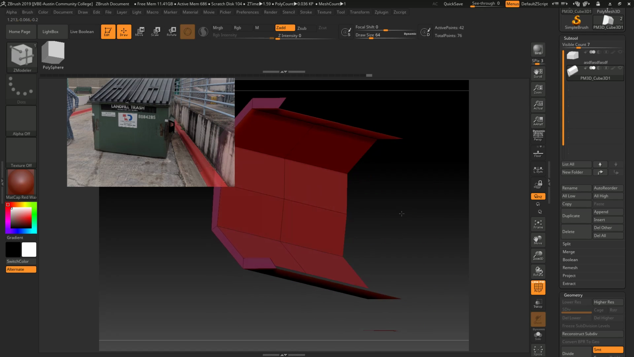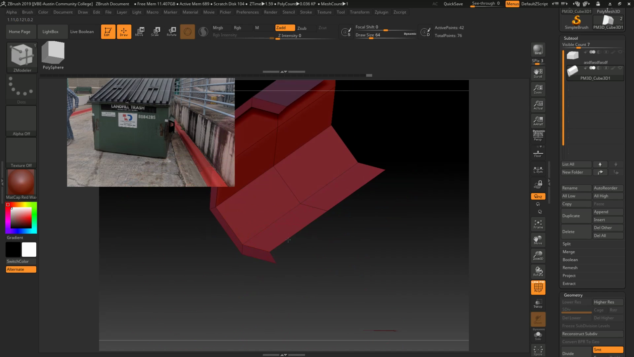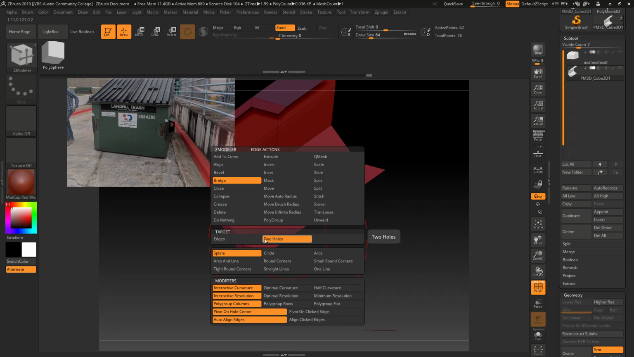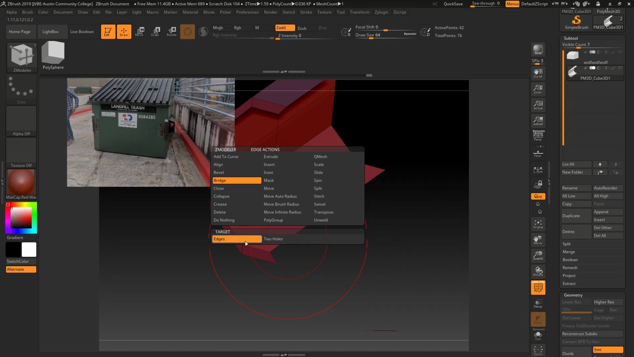Alright, so I'm in edge mode. Let's go ahead and click on an edge. I can right click and get the same menu. I want to go to bridge. The bridge is awesome, but we're going to start with just basic edges. If you go to two holes, which I'll show you later, it's awesome. It's fun. So I'll go to bridge.